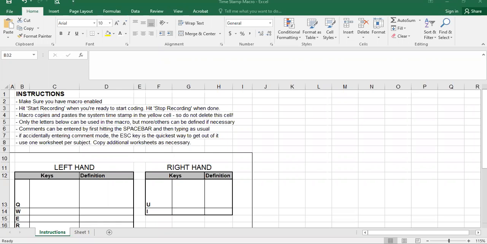So this is a timestamp macro, a very pretty basic one that will just allow you to use keystrokes and then see the time between those events. And this can be helpful in a variety of areas. So I'll move into how to use this and how to apply it. It is a macro enabled Excel workbook.